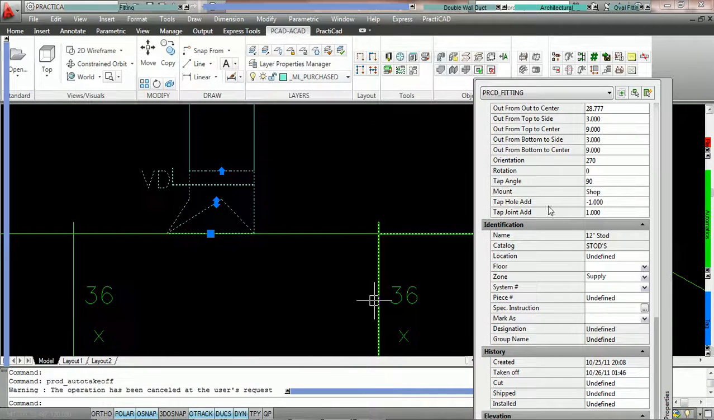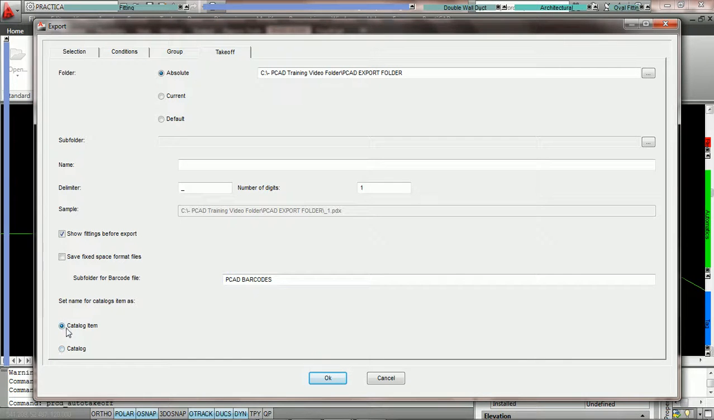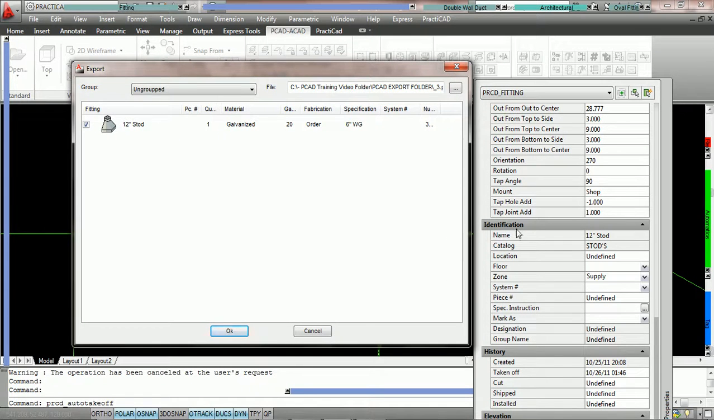If we cancel out, go back into the auto takeoff button, and this time we choose catalog item. Here what's going to happen is it's going to report the name of the fitting inside the catalog. We're going to press OK. Here you can see it's called 12 inch STOD. And that's coming, of course, from identification parameters, name.